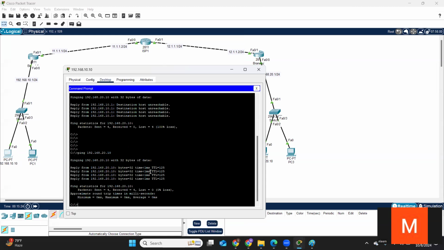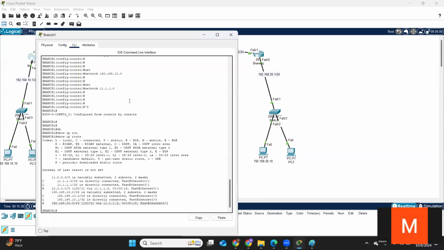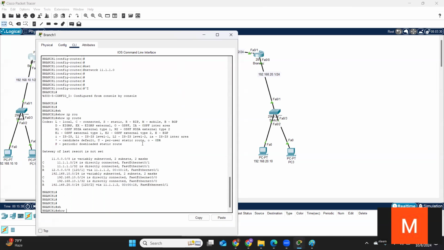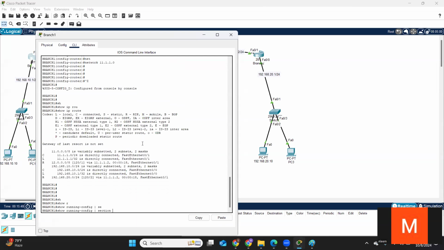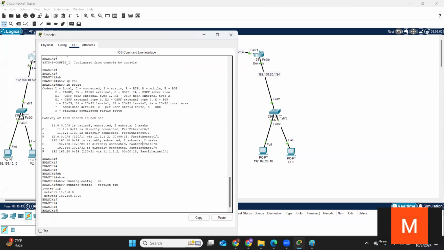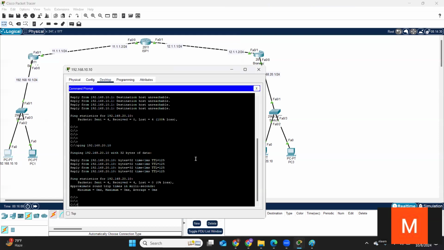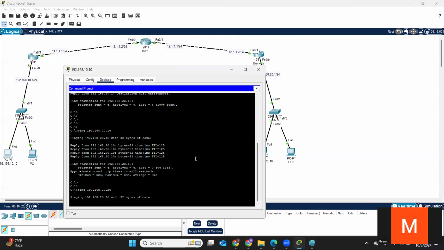Got it? The configuration part is very, very easy. For RIP, we just enable RIP. You can check what we configured with show running-config, section rip. With this command you can verify the entire configuration. Only three commands I have enabled: router rip, and the network commands. I only advertised the networks, then the configuration is done and we can reach the different PC, 20.